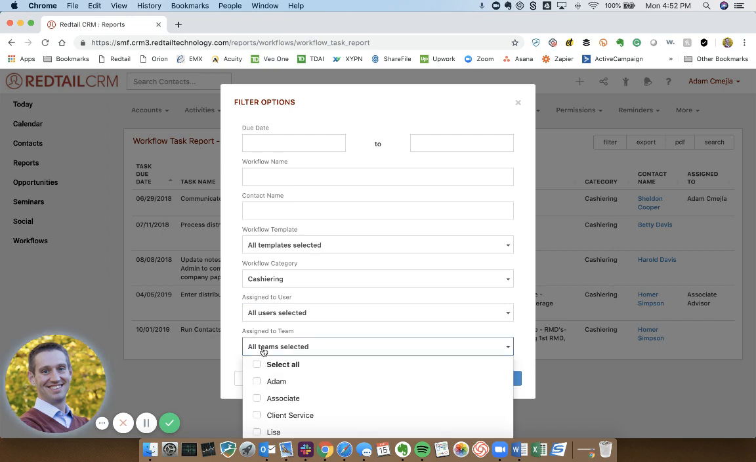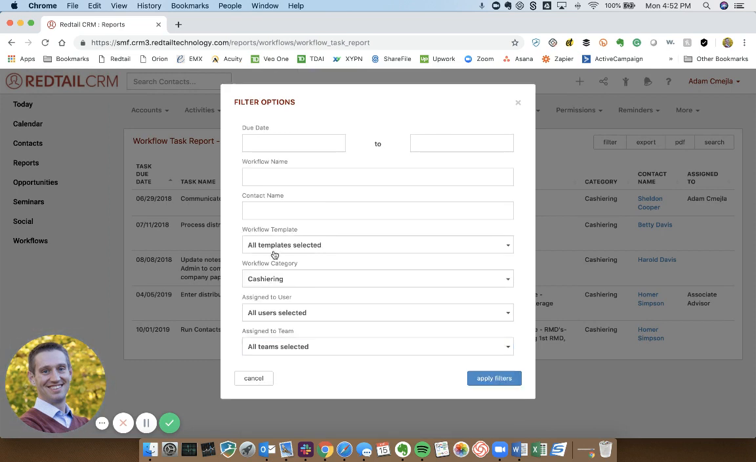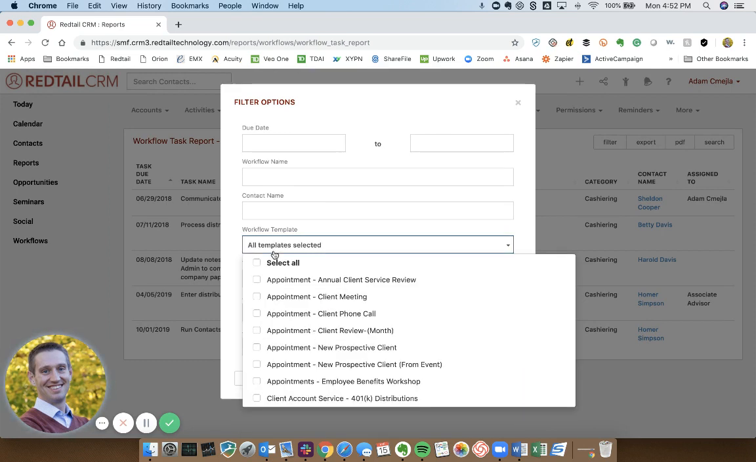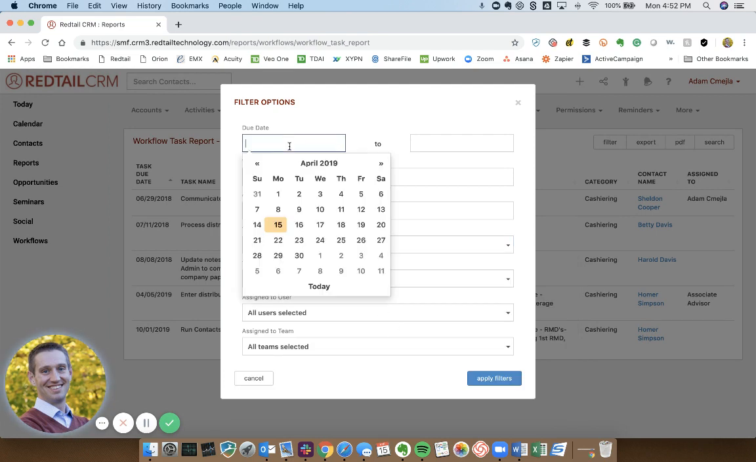And again, we obviously do the same thing with teams. We really emphasize the ability to use teams as opposed to using individual users. And again, you can segment them and pull reports here from a template standpoint as well. So there's all kinds of different ways in which you can use the filters. I'm a big fan of pulling the due date.